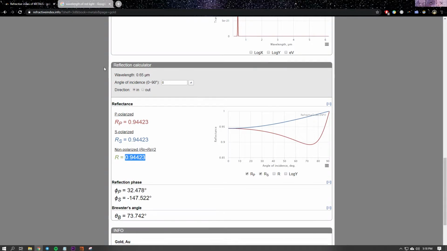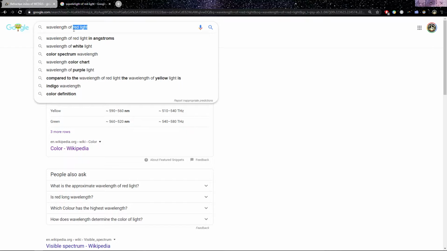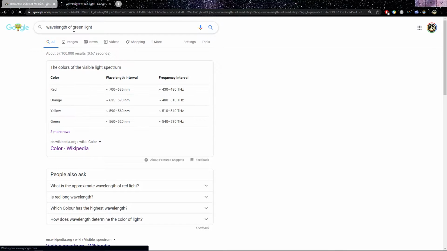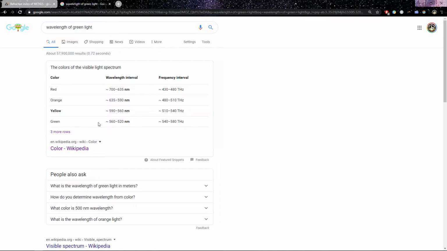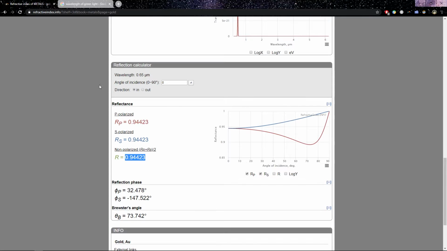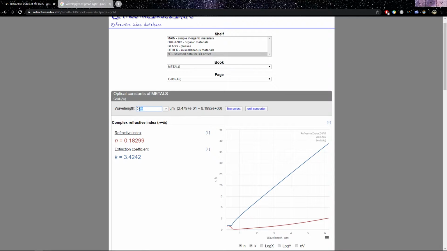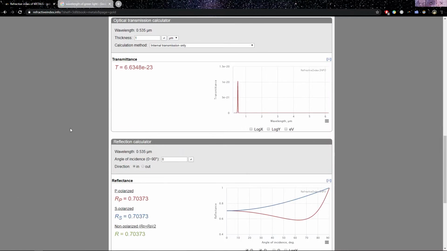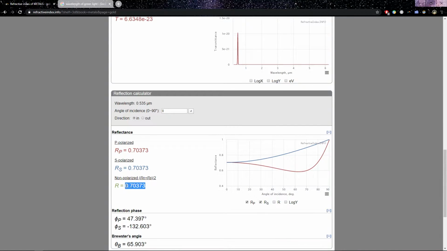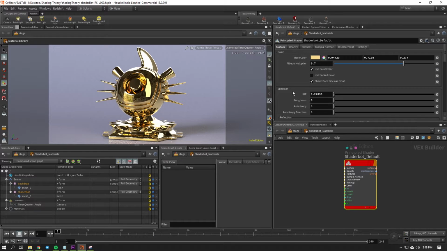Now, we need to do the same thing with green. So let's say wavelength of green lights. Green is between 560 and 520. So let's say 535. Up here, 0.535. Down here again, non-polarized, 0.70373. Copy that. There is green.